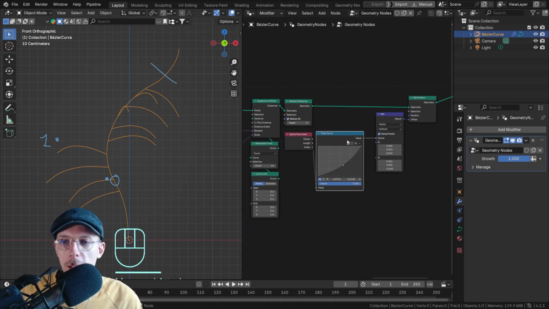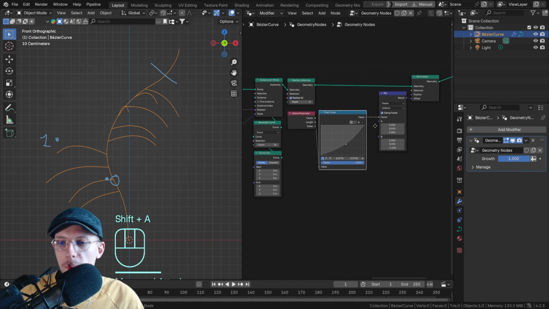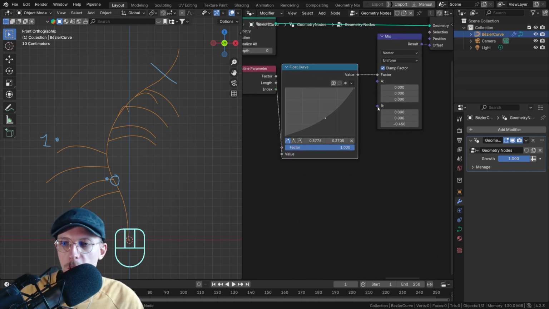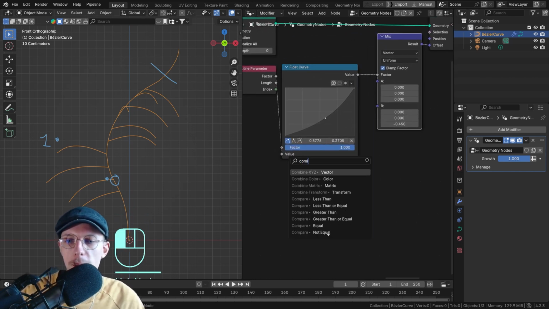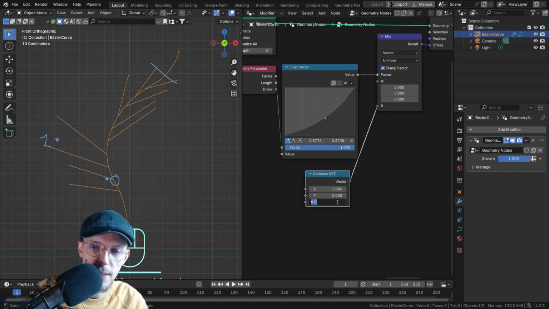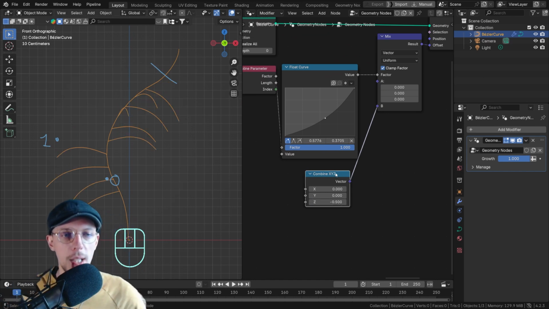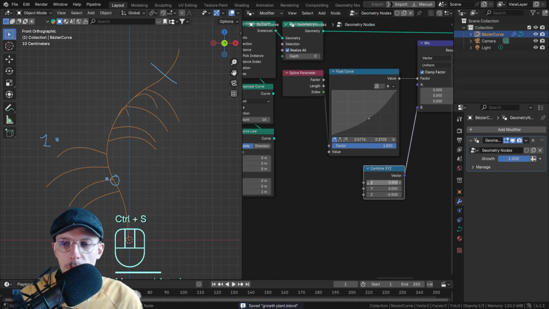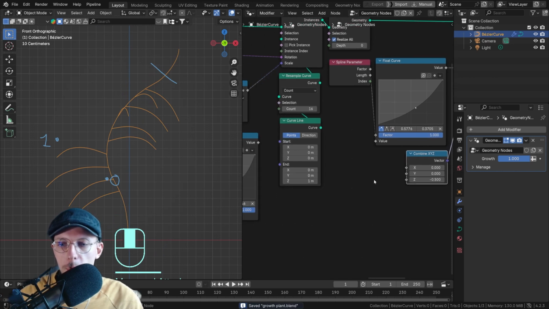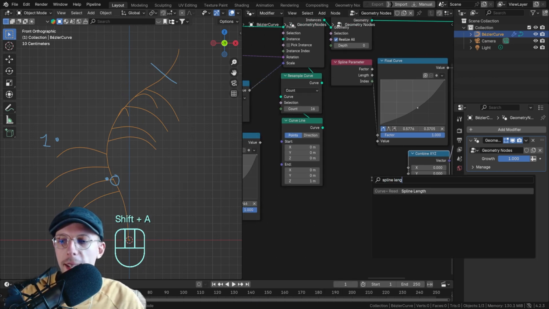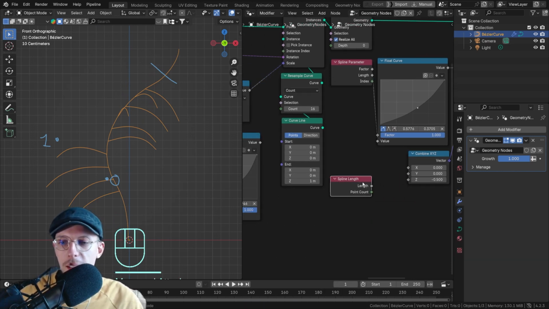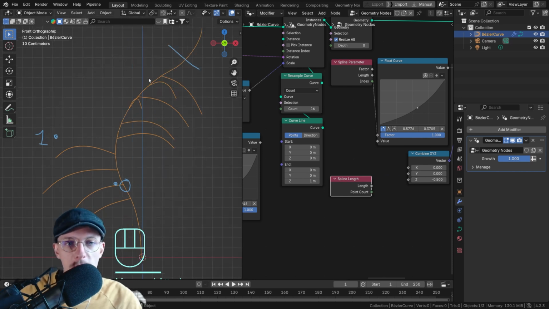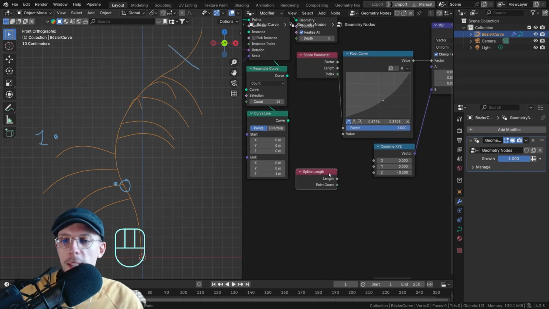So to do that, we can hit Shift A. Or actually, let's drag this out to a Combine XYZ. There we go, and find a Z value of minus 0.5. We can now set this Z value based on Shift A, Spline Length node. And the Spline Length node gets the length of each individual spline, which is each sub-branch as well. And we can use this, crank this into the Z value.